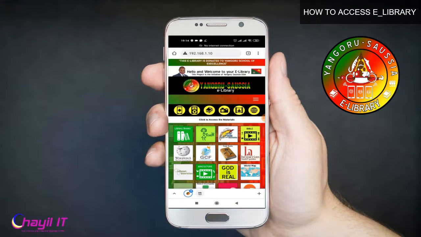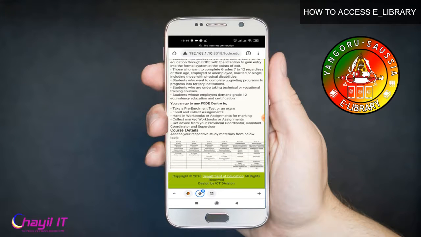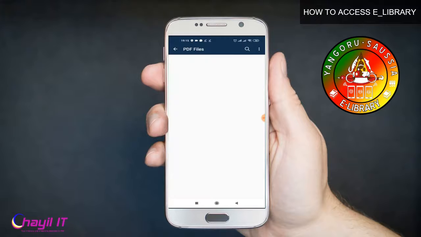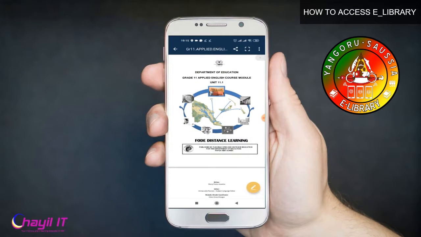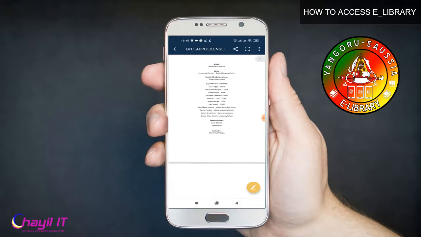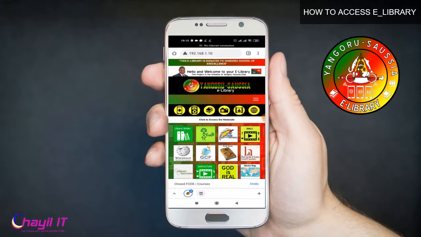The next one, new FODE 27 and beyond, is basically the FODE resource, which contains all the resources for FODE. If you go to courses, you can go to whichever grade from grade 7 to 12, and you can download a copy of those individual books. So now I'm in grade 11 applied English, English unit 1, and it's already downloaded. I now have a copy of the FODE distance education grade 11 applied English course module unit 11.1. So there you have it. We have some FODE resources inside to help FODE students.